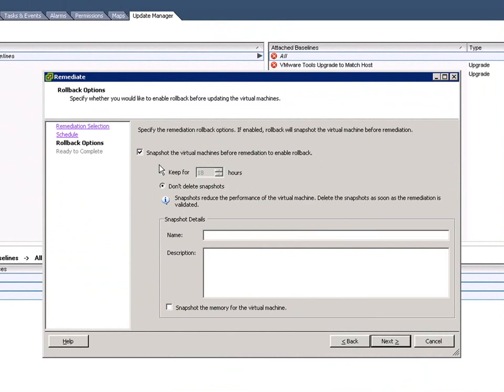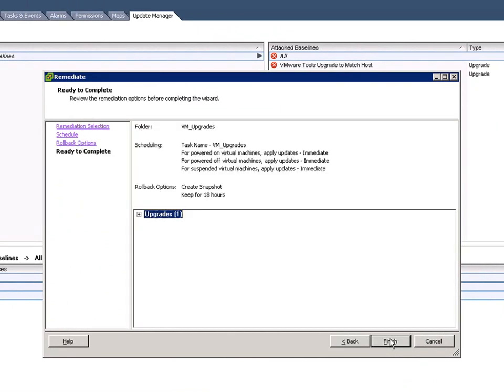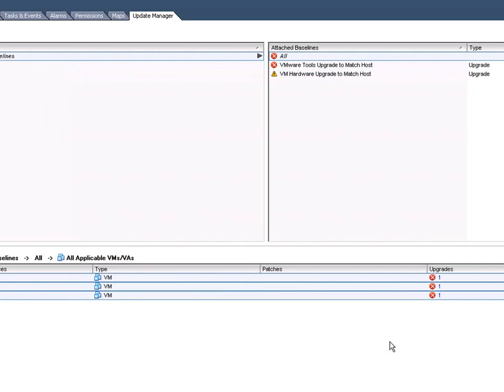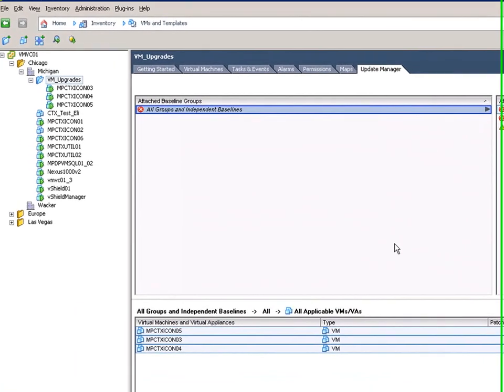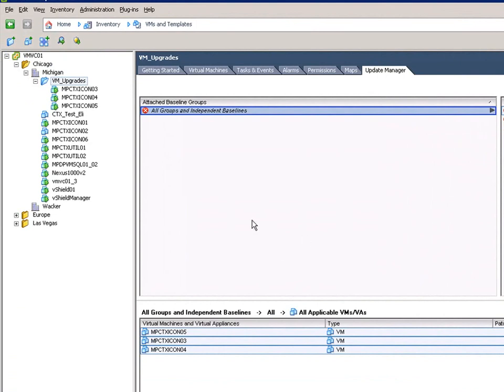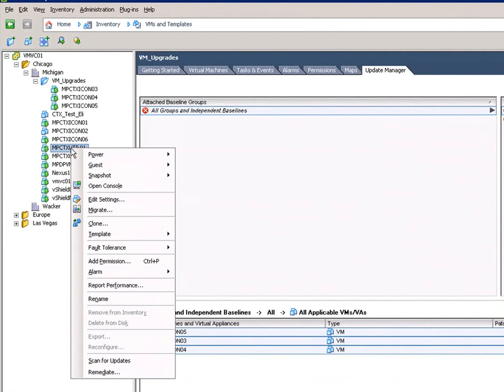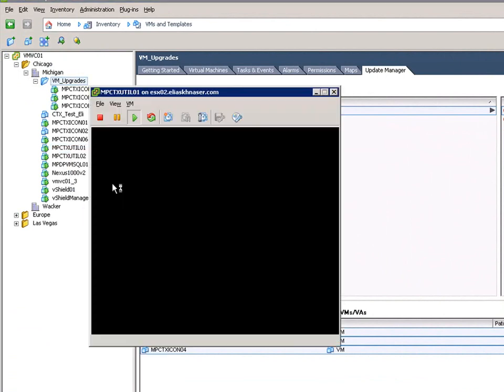Next, we're going to do it immediately. We're going to snapshot this for 18 hours. We're also going to snapshot the memory, and we're going to do this right now. Now while this process is taking place, let's pick on another server and go through the manual install. So I'm going to select MPCTX Util 01 here. I'm going to right click on it, and we're going to go ahead and click on Open Console.